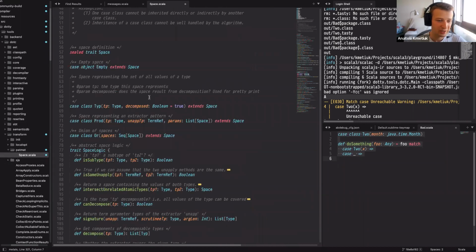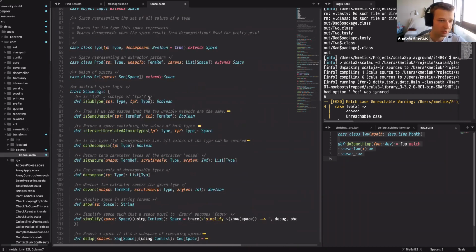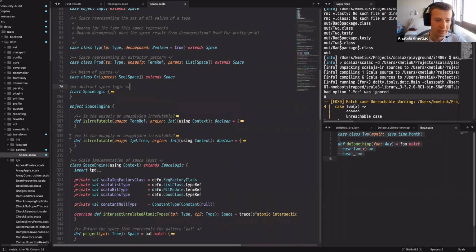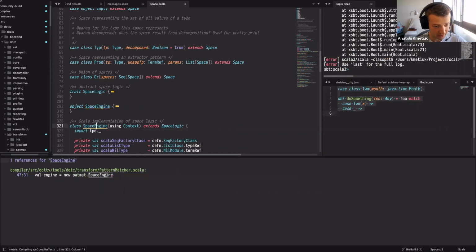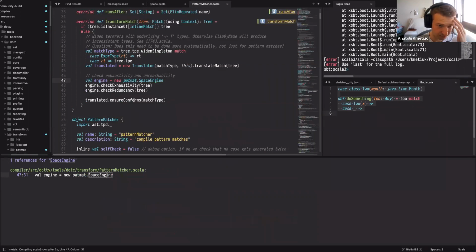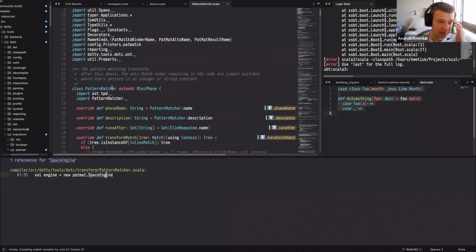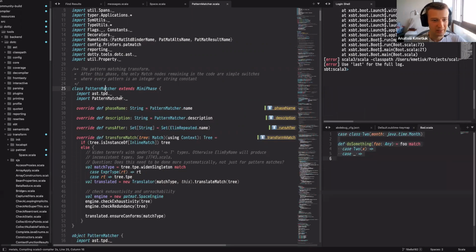Another thing you can do to determine which whole it belongs to is to see where exactly it is used from. So we can use Metals to find all the references to the symbol. If you do that, we see that it's used from a certain file called pattern matcher. If you look at that file, you will see that it contains a mini phase called pattern matcher. Then you know that this space thingy is part of the pattern matcher mini phase.